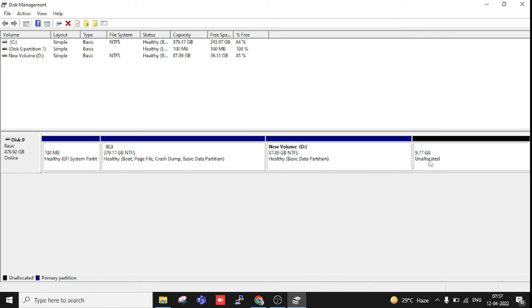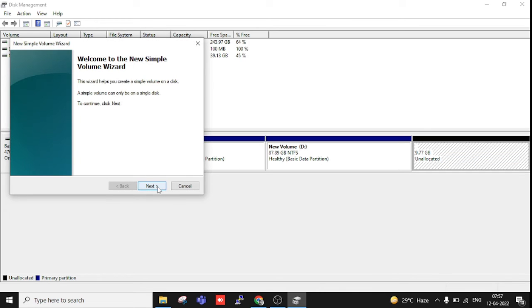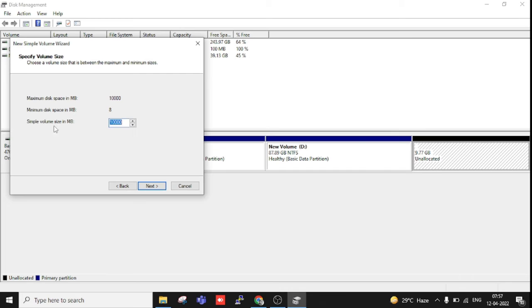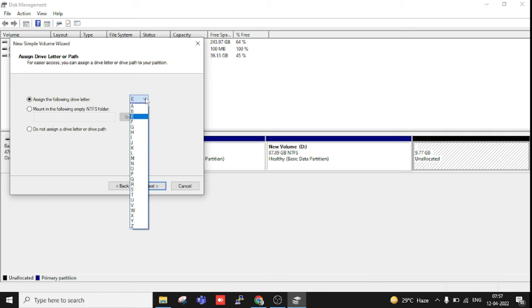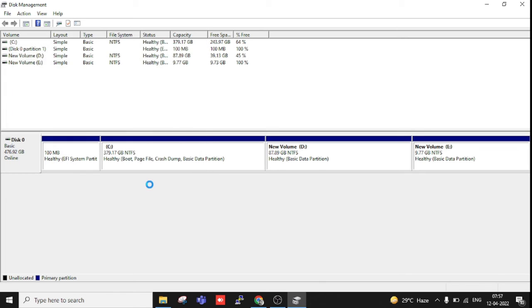Now we just right-click on this and choose New Simple Volume, then click Next. This shows we are using the full amount of capacity, so click Next. Here you assign the following drive letter. It means this drive is going to be assigned the letter E, but you can change it if you want. Press Next, then format this volume with the following settings. It means we are going to format with the NTFS file system. Then click Next, and then Finish.